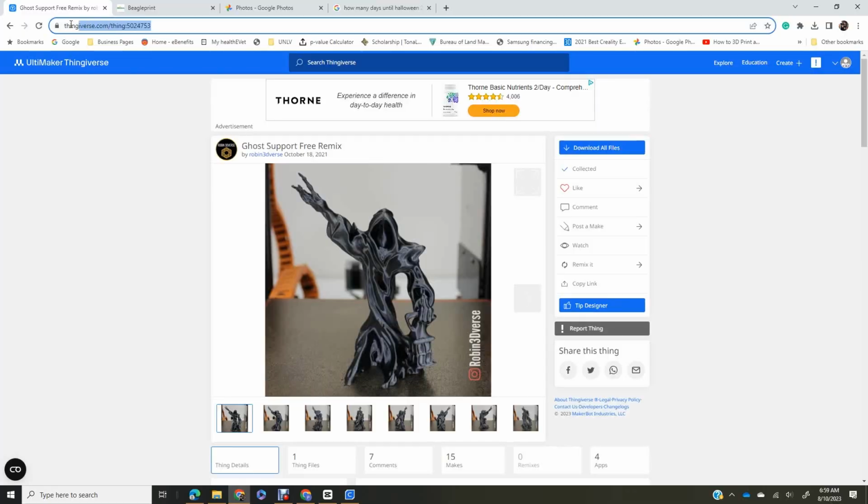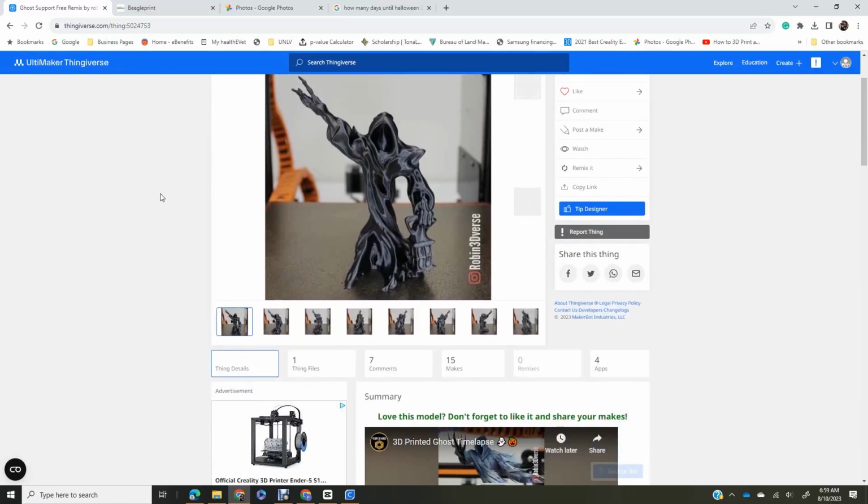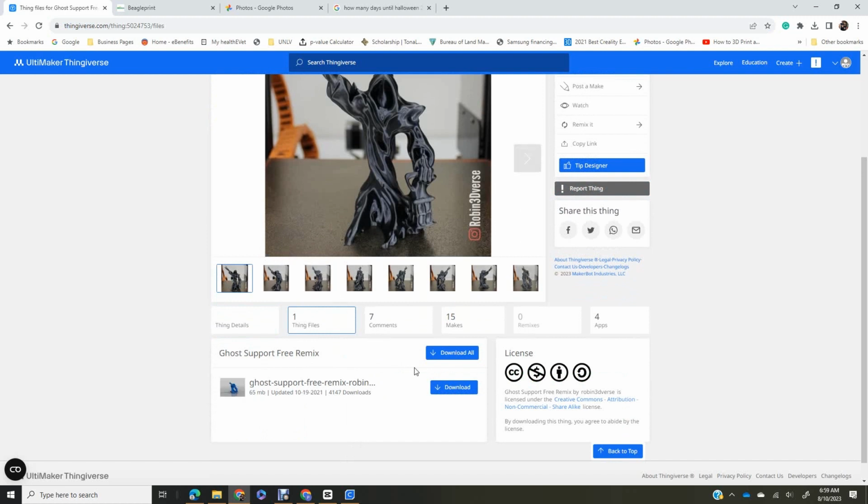First on our printing slab is a ghost model. It's not just any ghost, it's a glowing specter that promises to light up the night. What's even better? No pesky support structures needed. That's music to a 3D printing enthusiast's ears.